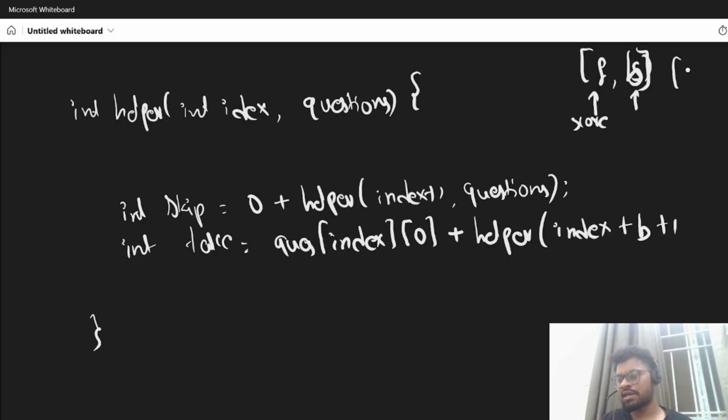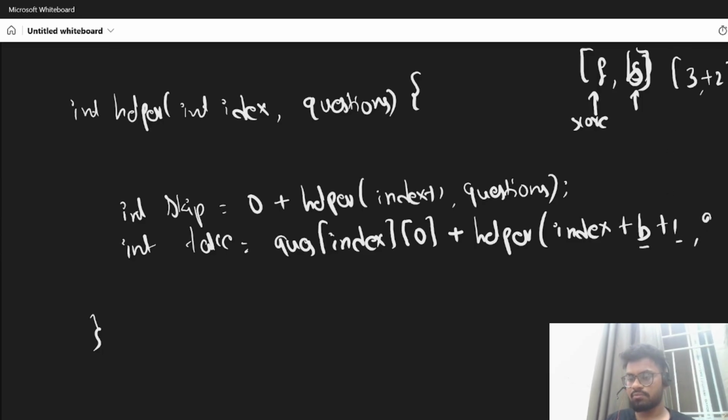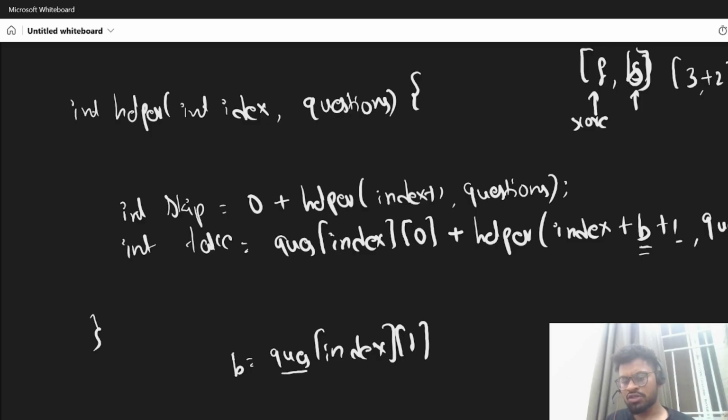Suppose right now the current index is 3 and we have a brainstorm as 2. So 3 plus 2, which is 5. So until 5 we cannot pick the index. So if you are calling 5 plus 1, which means from index 6 you can pick. So that's what you are doing: brainstorm plus 1. Okay, and the questions. So here, what is the brainstorm? Brainstorm will be questions of index of 1. As they are saying, it is a 2D array, so questions of index gives the element in that particular array, and the zeroth element will be the score, and the first index will be the brainstorm.